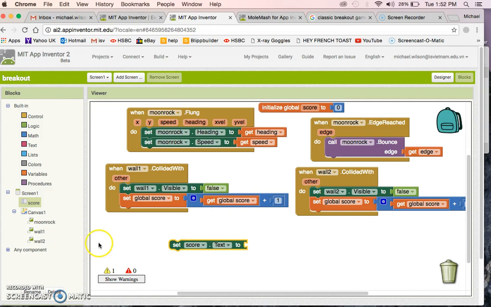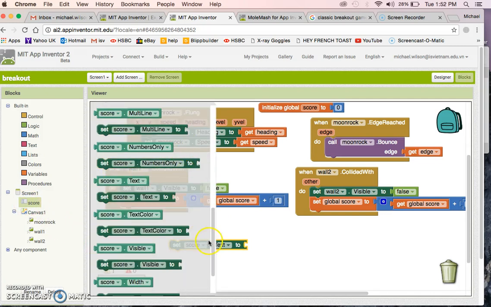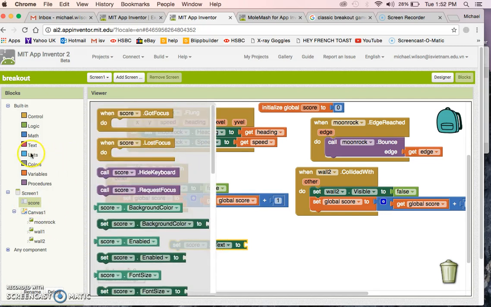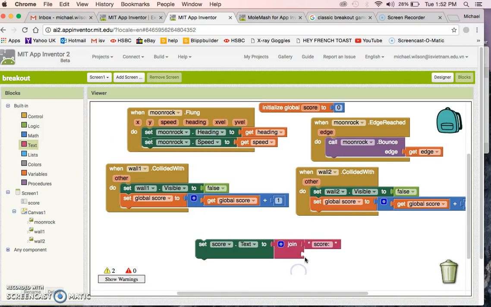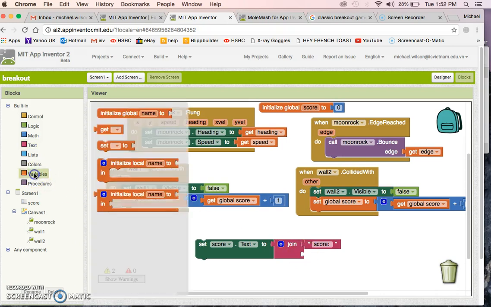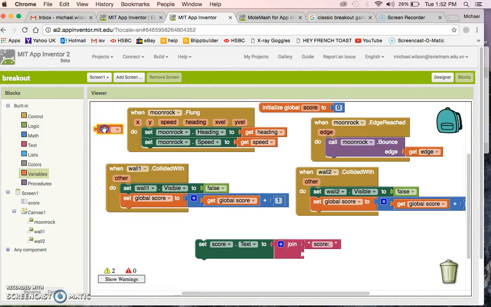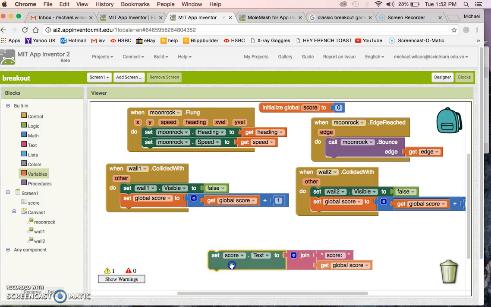So if I click on set score text, I should then have, in text, join. I'm going to go to text and join and snap that onto there. Then I should be able to click on text again. I'm going to put something like score equals, and then underneath that, I need whatever the score is at the moment. So I should be able to drag that into there and do global score.